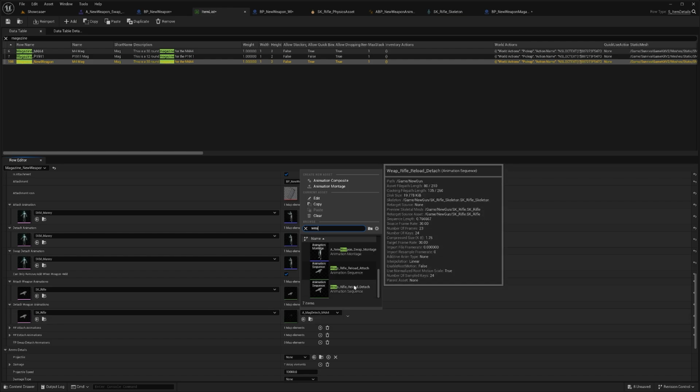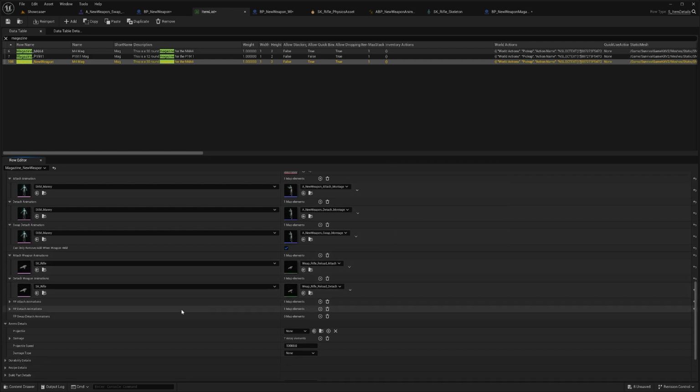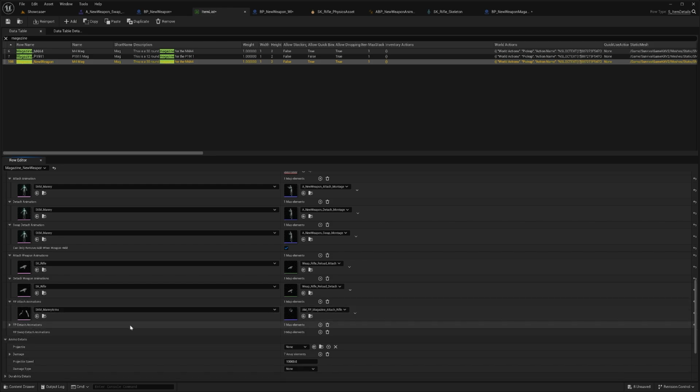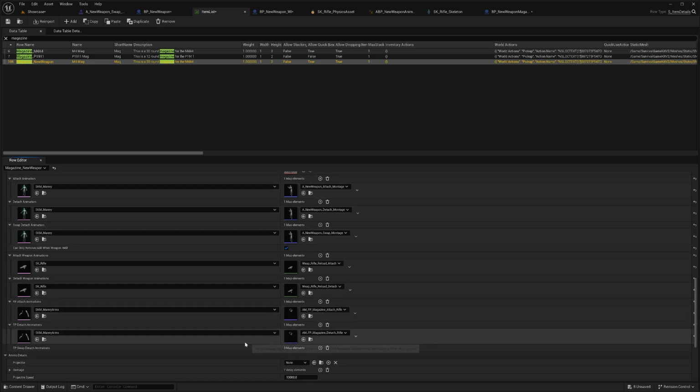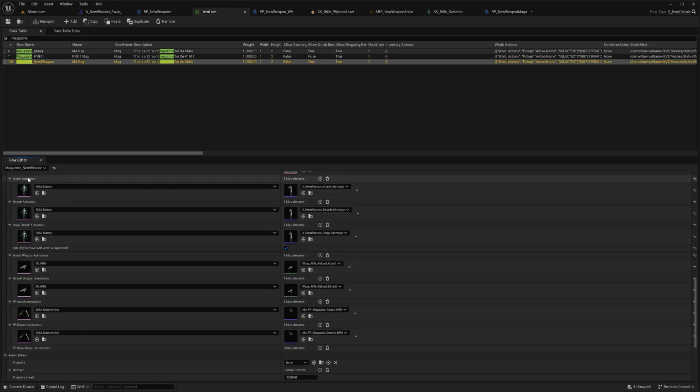There we go, web detach. So you want your attach and detach animations for your weapon in here. Then I don't have separate first person animations for this weapon, but if you want to set those, you can do it here, and in the swap animations. I'm just going to be using the third person one.